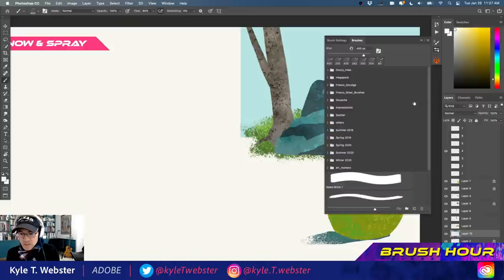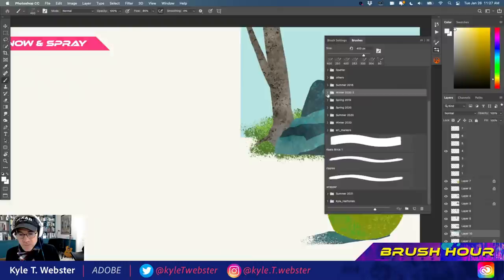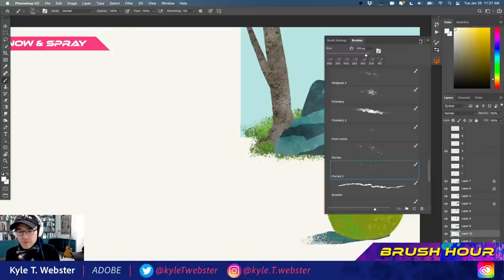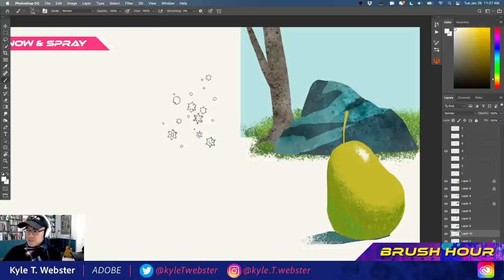Now, in this brush set, which I'll put up here, you're going to find flurries. Yes, sirree, flurries. So I'll go ahead and grab flurries number 2. Now look at that brush stamp. You're going to see there are some lovely little snowflakes in there. So I'll make that a little smaller and just start to paint. Just move it around the canvas here very freely.